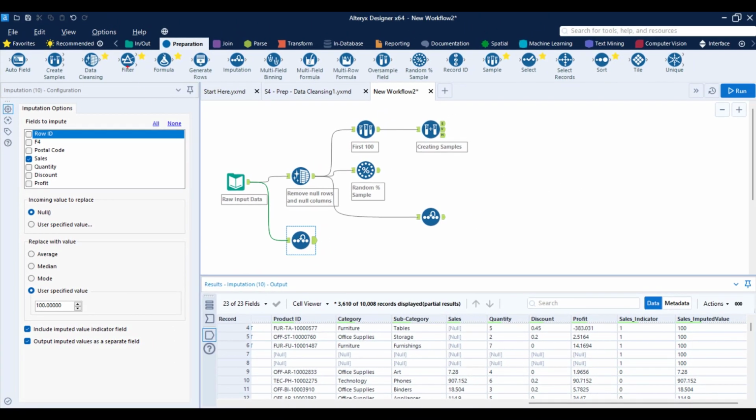So in short, for the Imputation tool, don't go with the name. It's nothing but finding and replacing a value with your defined value, anything. So that's it. I hope you have understood, and that's all for this video.